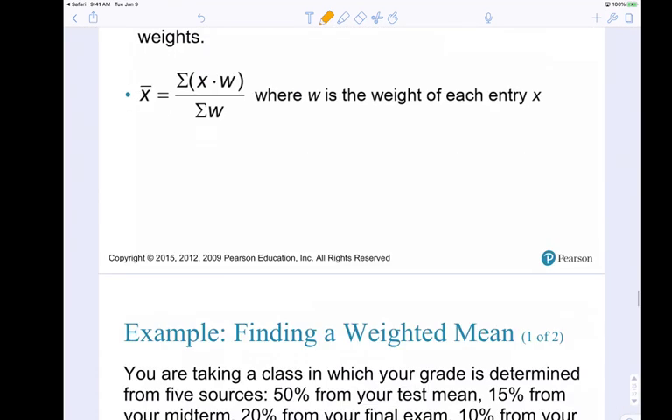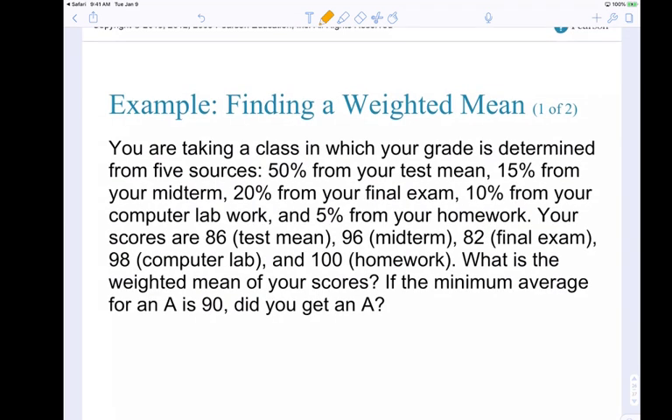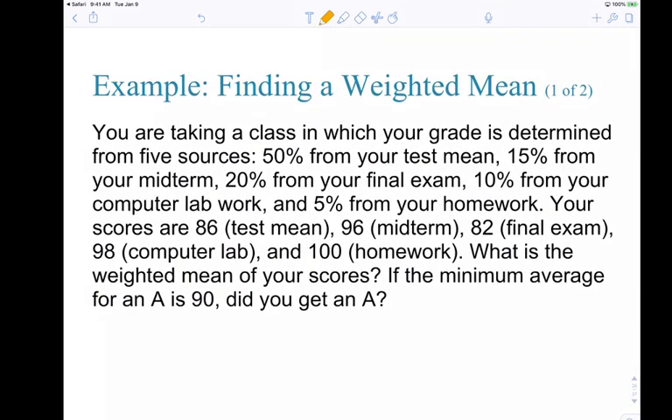Weighted means. Okay, so we're taking a class in which our grade is determined from 5 scores: 50% from the test average, 15% from the midterm, 20% from the final, 10% from the computer lab work, and 5% from the homework. Our scores are 86, 96, 82, 98, and 100. What's the weighted average of the scores? If the minimum average for an A is a 90, do we get an A?